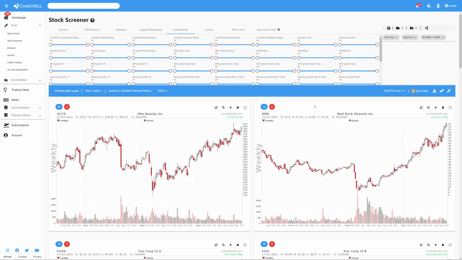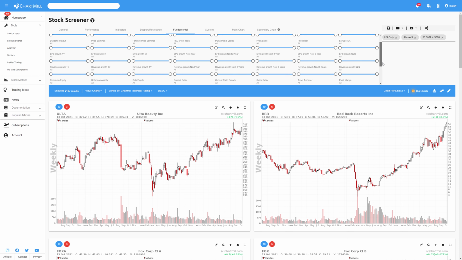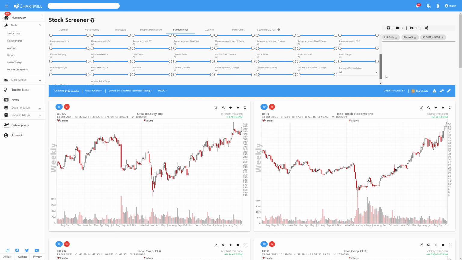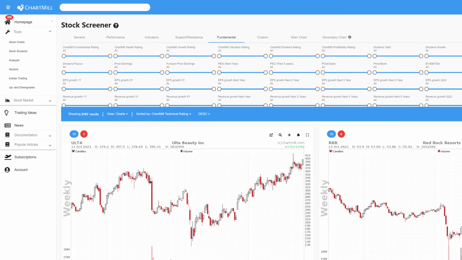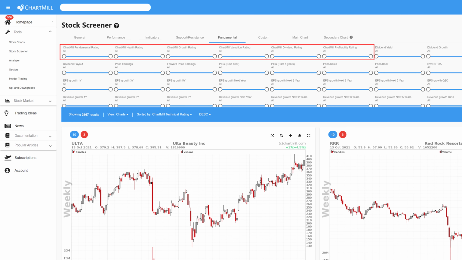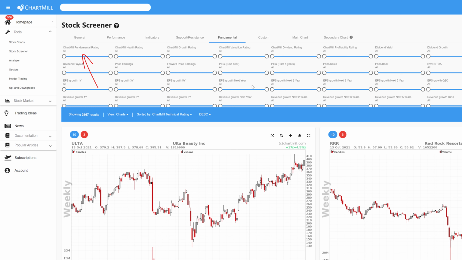As already discussed in the introductory video, ChartMill not only houses a large number of technical filters, but the software is also equipped with numerous filters for those who screen primarily based on fundamental analysis. The first 6 tabs are ChartMill fundamental ratings, where a score is given on the financial health of a company, growth, value, profitability, and finally also a dividend rating. The first one, the ChartMill fundamental rating, is an overall score of those 5 separate components.